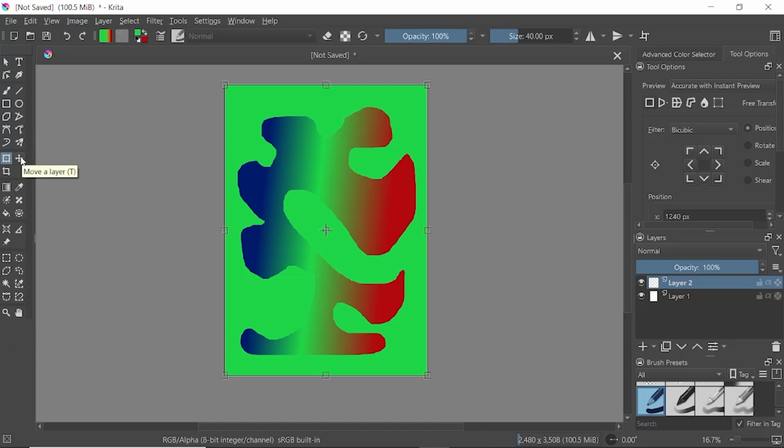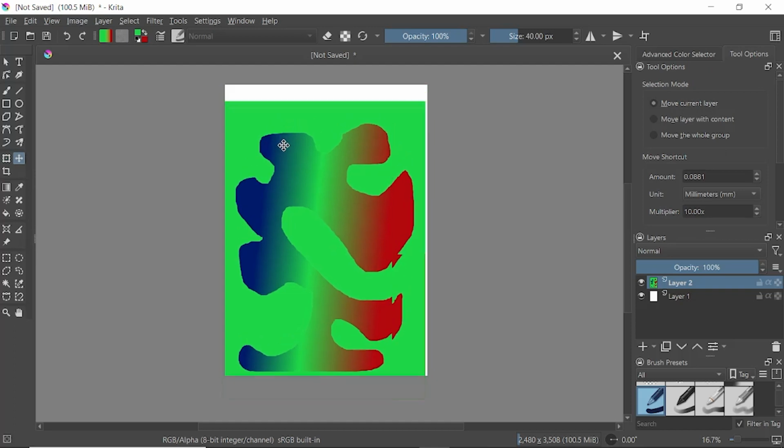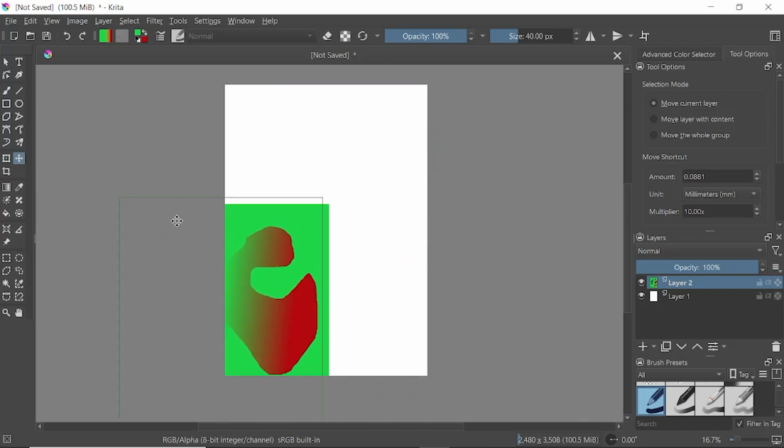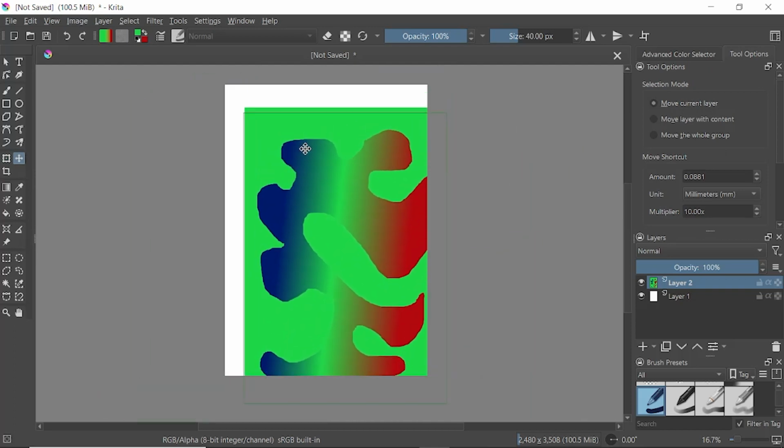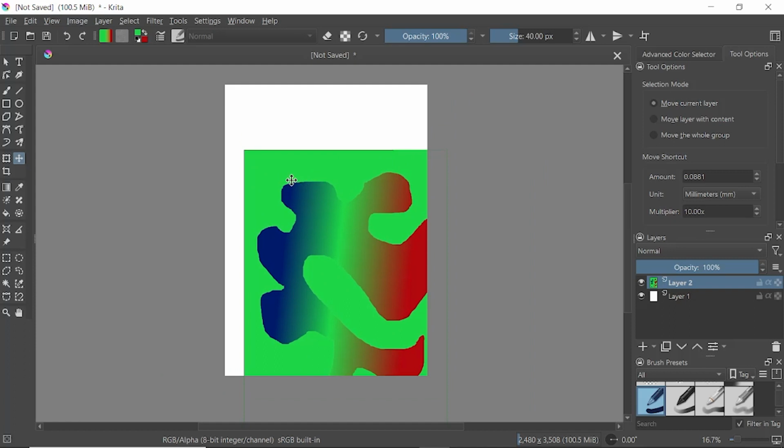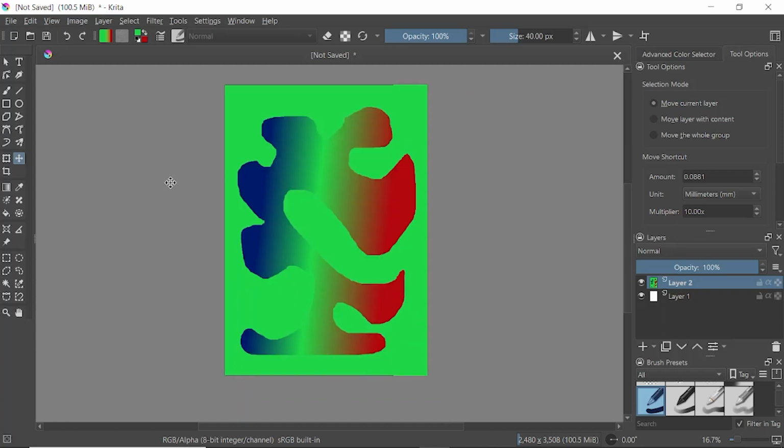The guy next to that is the layer move tool. I'm going to click on that guy, and just like you'd think, you click and drag on it, and it moves everything in the layer. Once again, I'm going to undo all those changes. And we'll have a look at the last tool here, which is the layer crop tool.